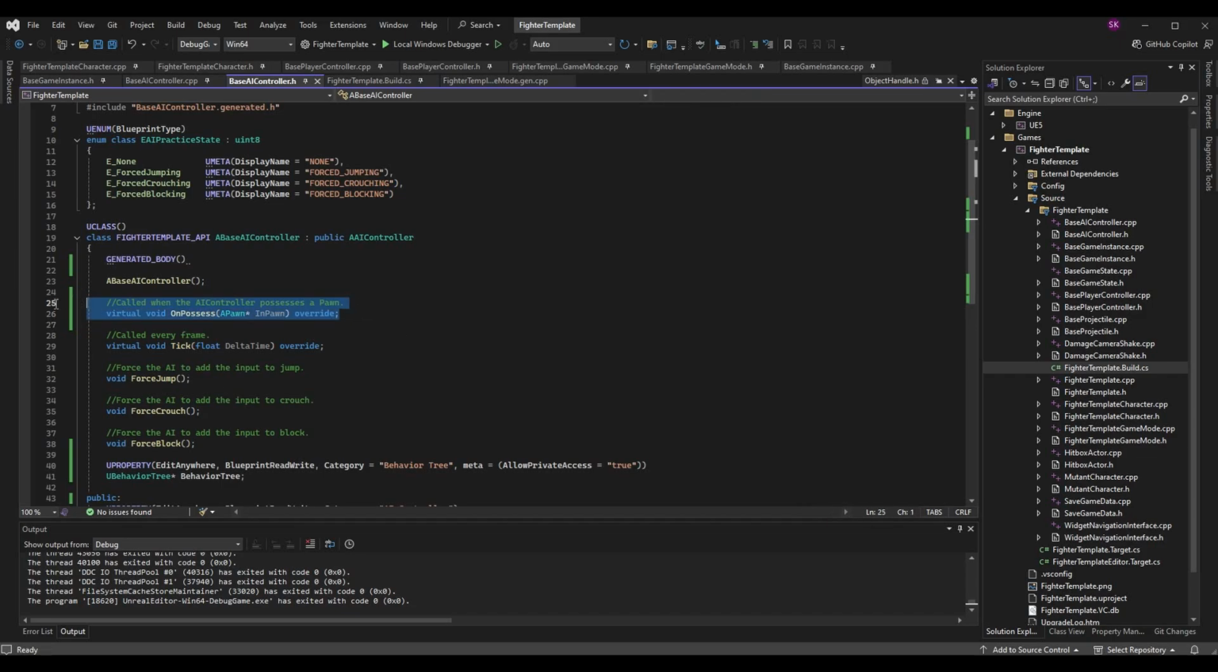Now once that happens, this will be called. Note that it is a virtual override function, just like the tick function is. So this actually exists within the standard AI controller, and even above that it exists within the base player controller. So it's not a new function we're making today, we're just overriding it.